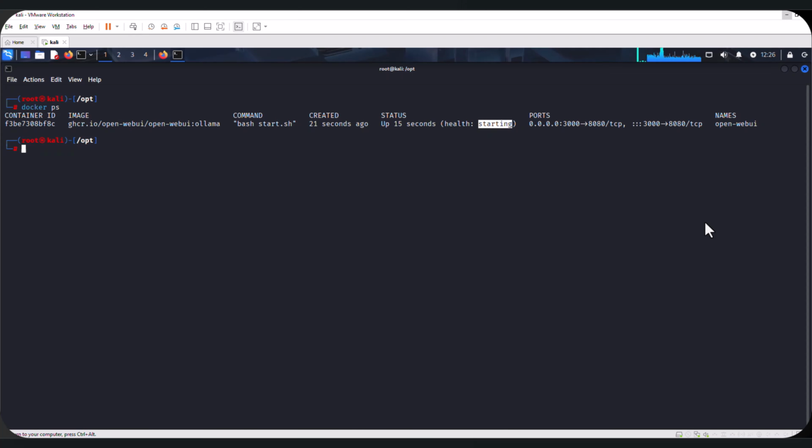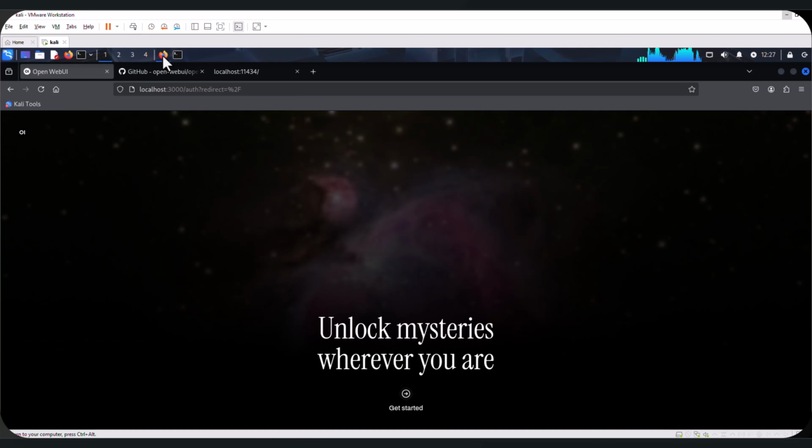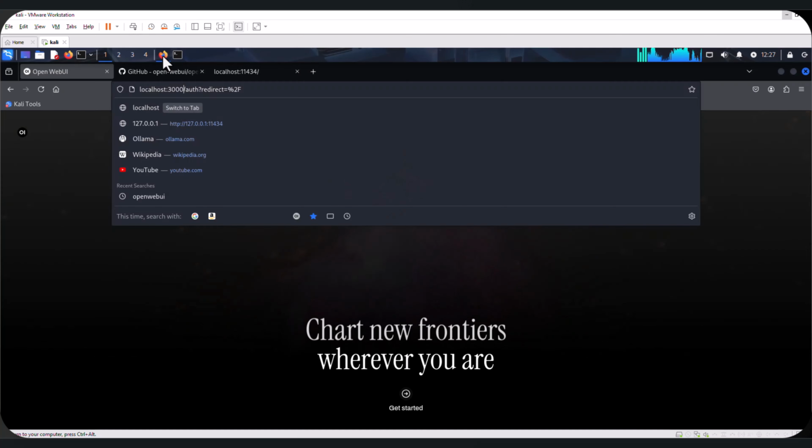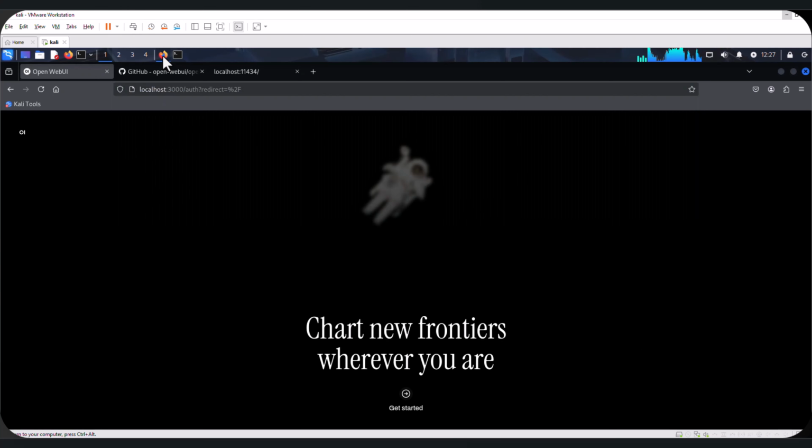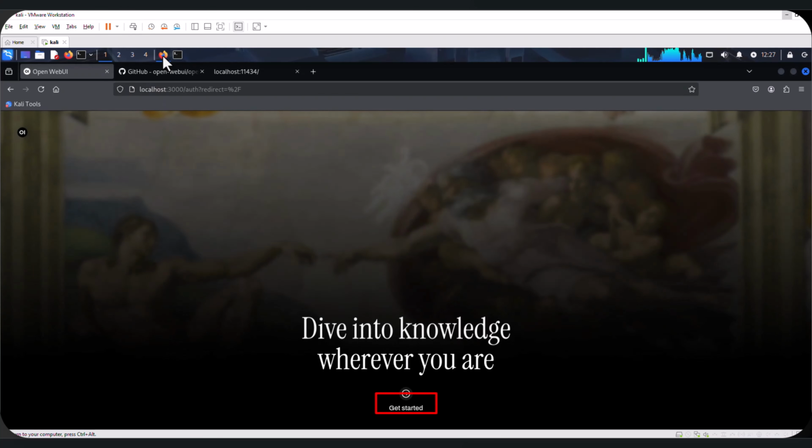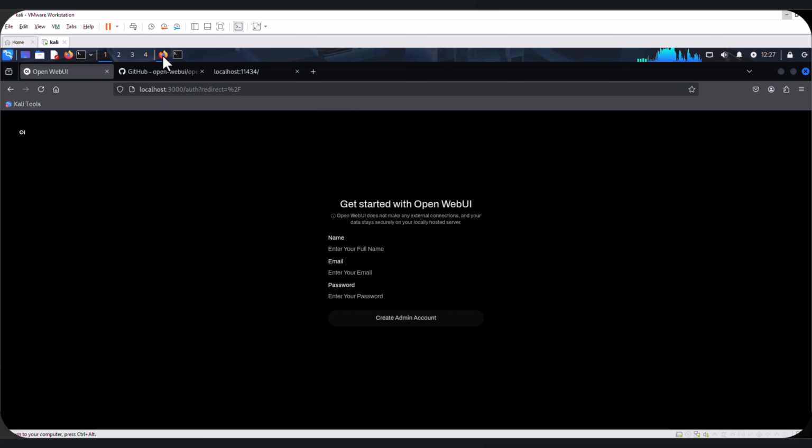So give it some time to finish starting, and then we'll try to browse to Open WebUI on port 3000. Now we are able to access our Open WebUI on port 3000. We can go over to Get Started, and we need to create the first admin user to log in. This can be any fictitious account. In fact, I would advise you not to use a real account.